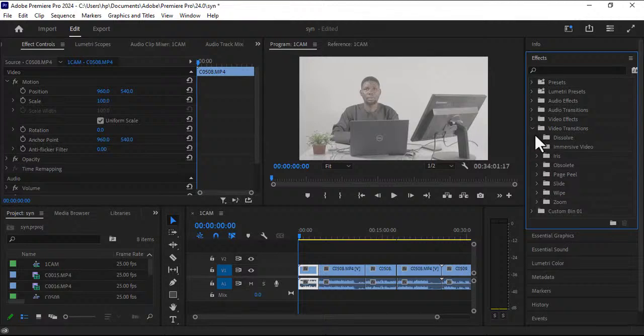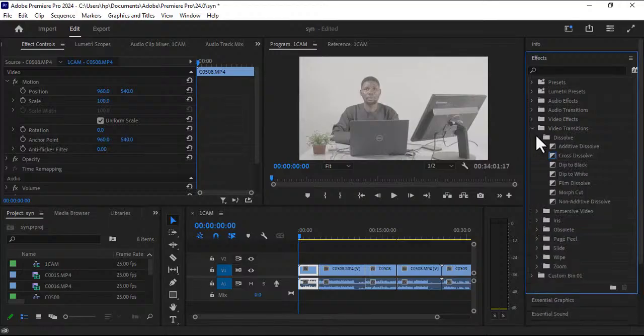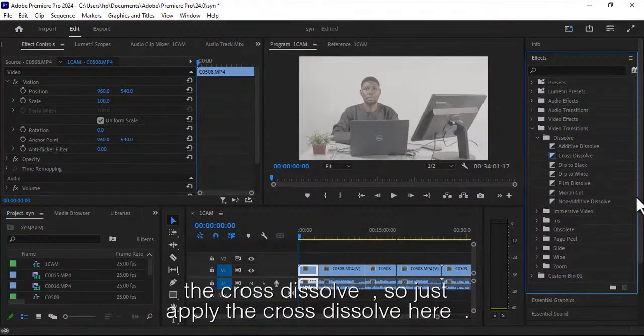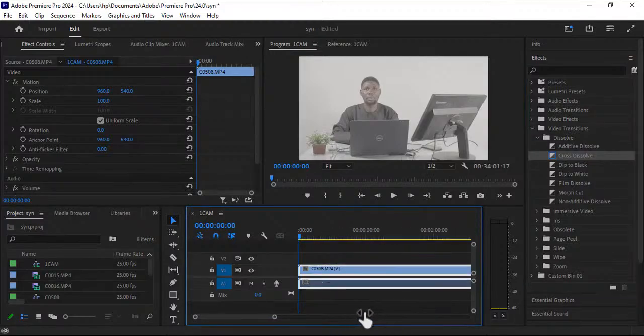On video transitions, there is a series of video transitions. Now you need to understand which one you need to use. We're going to try out most of the ones I use. For example, in between clips, I use the cross dissolve. So just apply the cross dissolve here. So let's zoom.